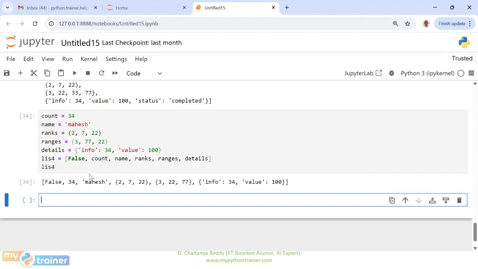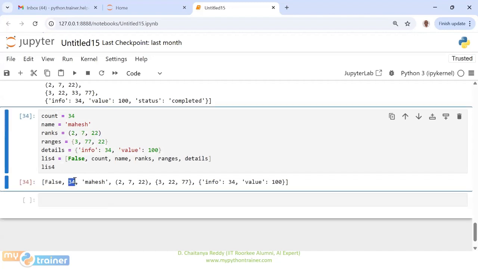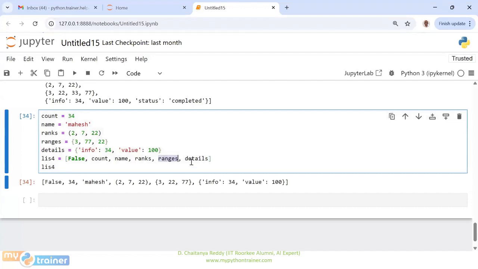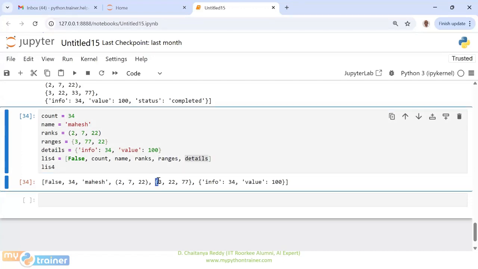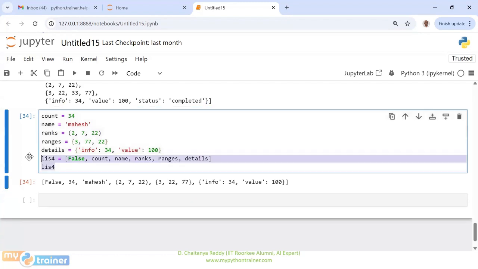So this means basically we are just going to say count is a new integer object 34, name is a new string object Mahesh, and a new tuple object. And ranges and details are referred mutable objects. So ranges is nothing but a ranges variable here and details variable here. It's not a copy of the ranges variable or a copy of the details variable. Agree so far? Is it clear?